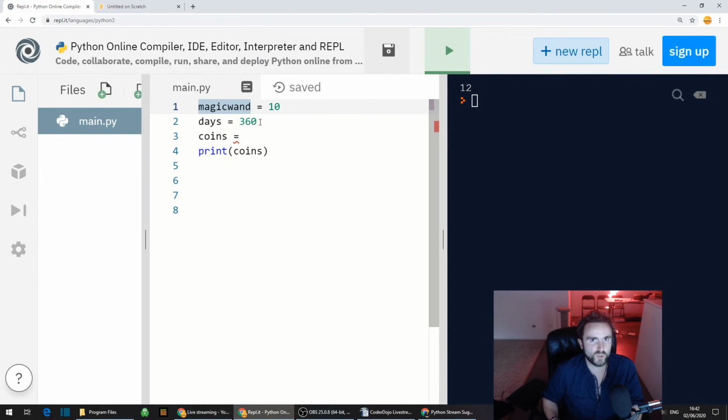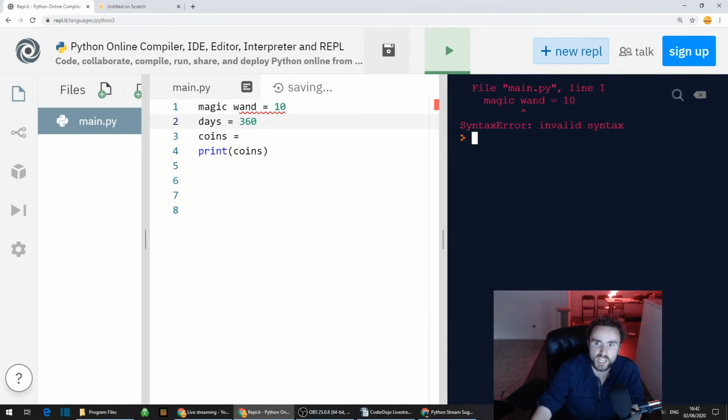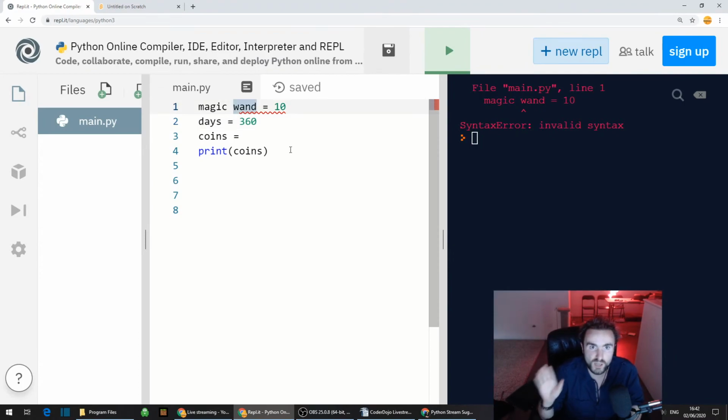So, first of all, I need to explain something as well. If you type in magic space wand equals 10, it's going to freak out. If you hit run, you're going to get an error. You're going to get a syntax error, invalid syntax. This is because in Python, you cannot have spaces inside the names of your variables.